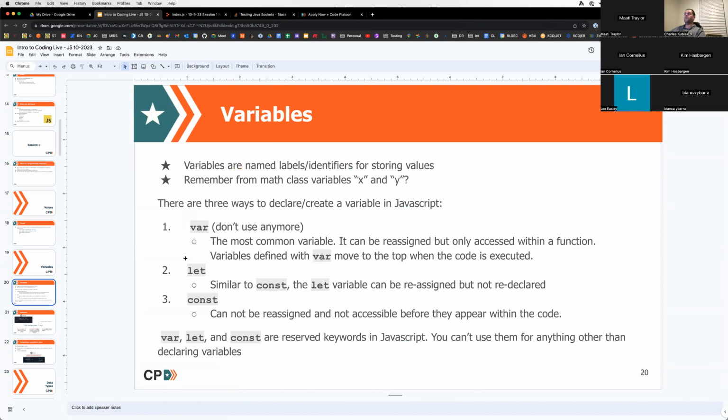All right. So variables. Variables are named label identifiers for storing values. These are some of the most basic building blocks that we're going to work with. Remember from math class, variables X and Y, well, those were placeholders for other numbers. So a variable in JavaScript is a placeholder for another piece of data or information.